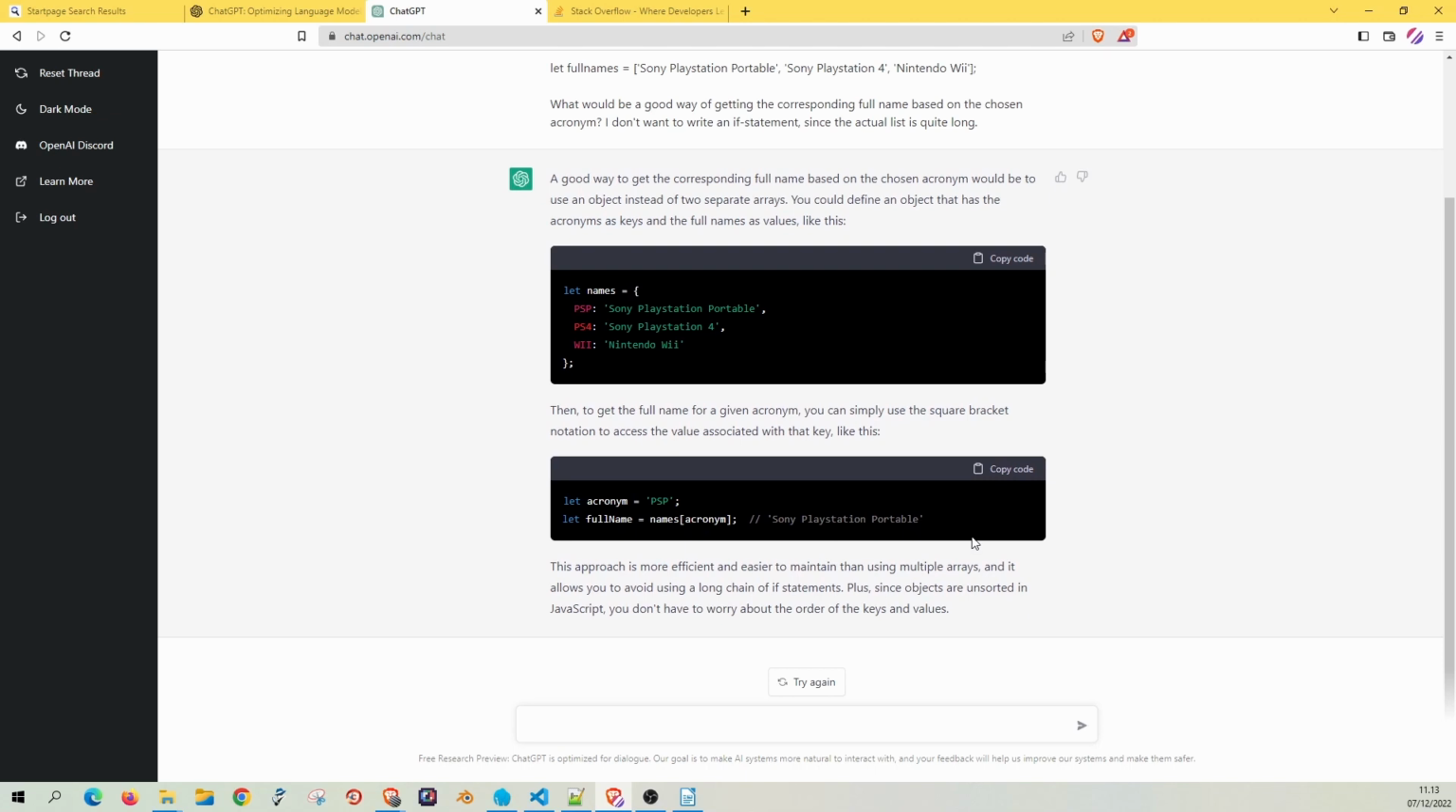So this is pretty amazing because it's advising me actually to do it in an even better way. It's telling me that, hey, maybe you should use an object instead of two separate arrays because it's more efficient. So you could define an object that has the acronyms as keys and the full names as values like this. So let names, and then there's like the acronym and then the full name, acronym and the full name.